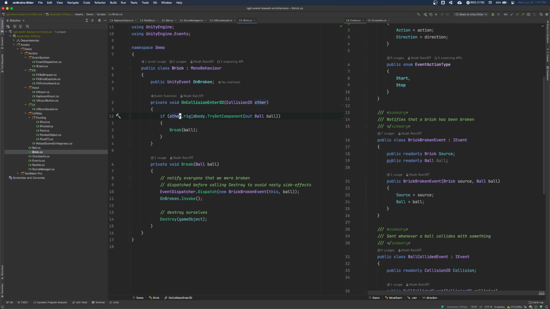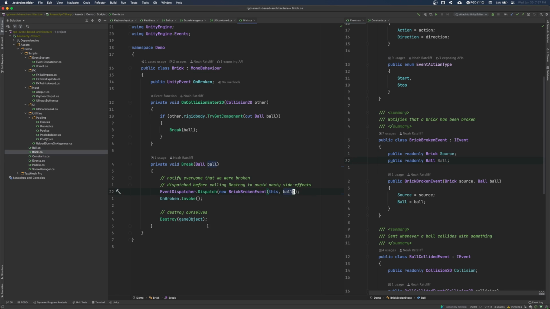But in any case, we check if what we collided with is a ball, then we break, and we provide the ball as a parameter because we are going to dispatch an event that we've been broken, and we say, we as the source, this brick has been broken, and by this ball, right? So we send the ball in with the event. So this ball broke this brick.